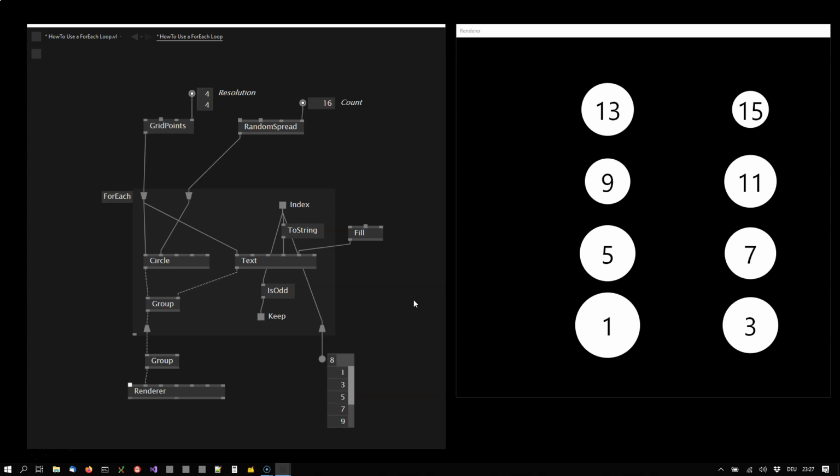Now there is only one thing left I haven't shown you about the for each loop, and that is the accumulator bar, but this will be a separate video.